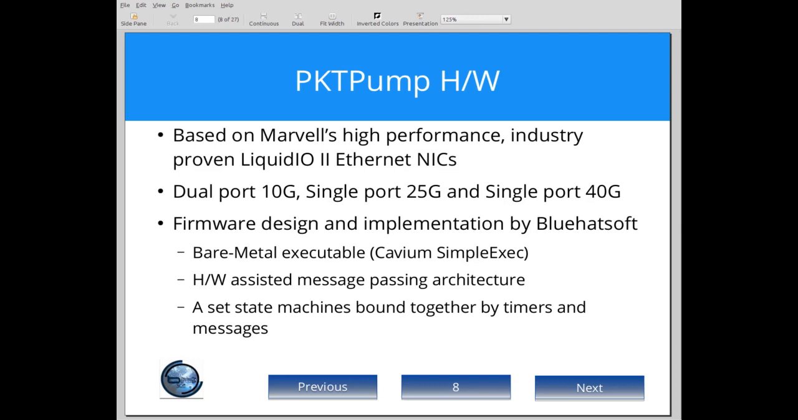The firmware is a bare metal executable optimized for high throughput. It uses advanced features offered by the hardware, like a message passing architecture. We define it as a set of state machines bound together by timers and messages.